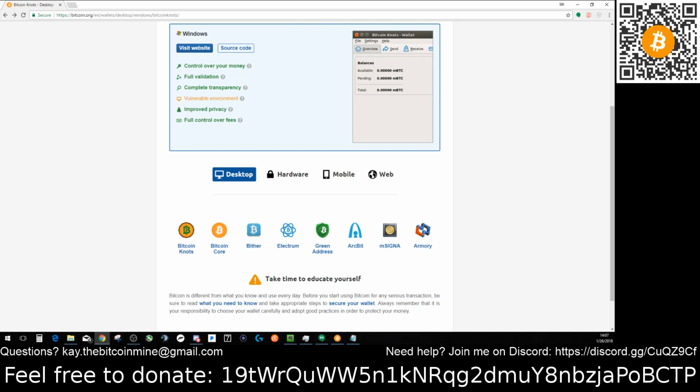The categories are control over your money. This means no third party can freeze or lose your funds. The next bullet here is validation. The Bitcoin core is a full node that validates and relays the transactions. Some of these others are not. There is no trust in third parties required.